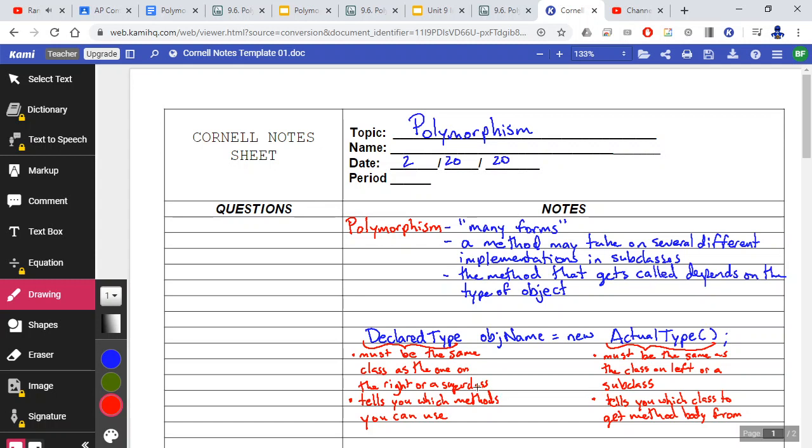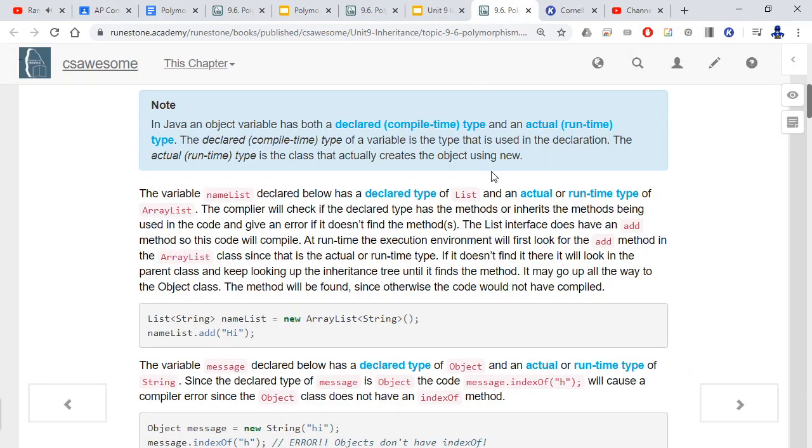So the declared type must be the same class as the one on the right or a superclass, and it tells you which methods you can use. The actual type must be the same as the class on the left or a subclass, and tells you which class to get the method body from. Let's keep reading, and I think this will make more sense as we go along.